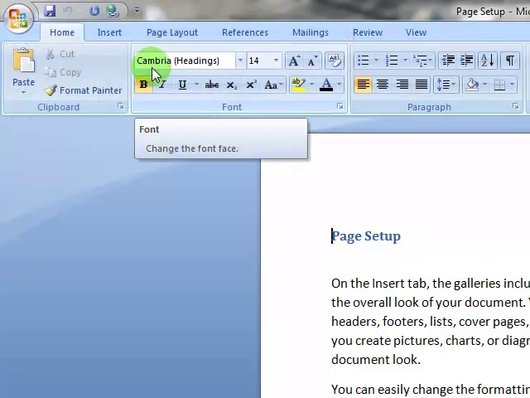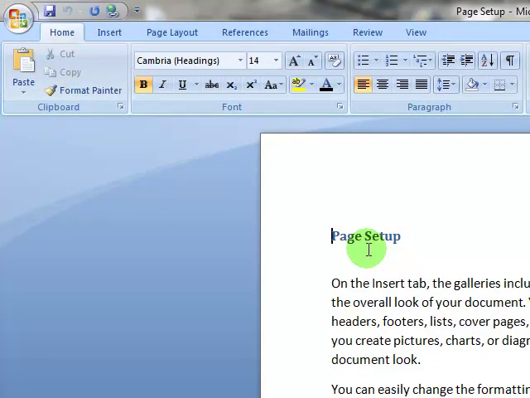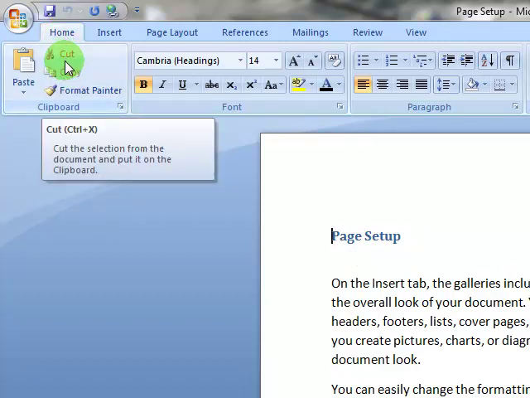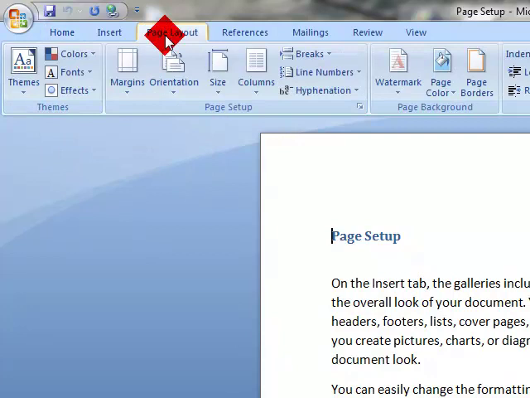And you notice that when I have my Page Setup document or any document open, it defaults to the Home tab. What I do need to do is come over here to the Page Layout tab, and I'm going to be working with the Themes group, the Page Setup group, and the Page Background group. First thing I'm going to do is go to Themes.